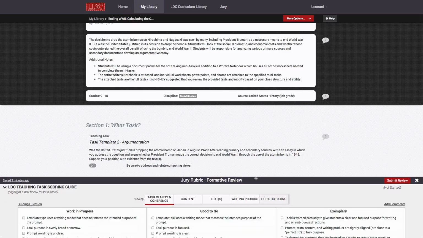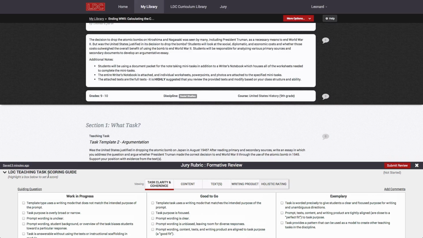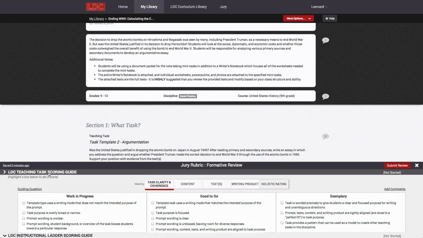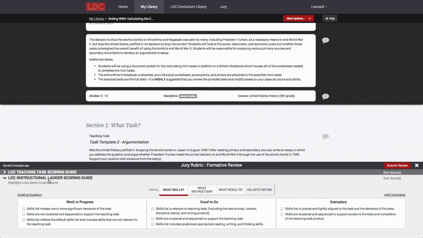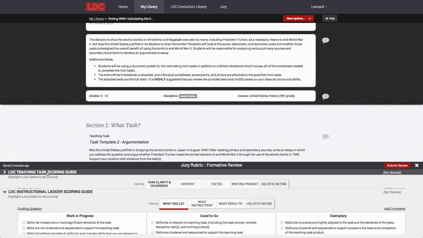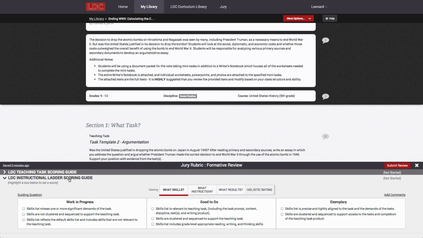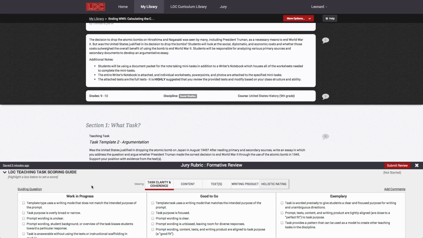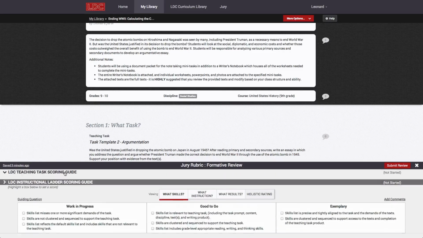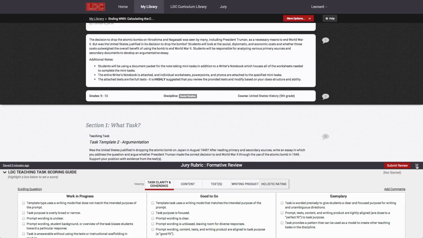Since there are 2 main sections of the rubric, the LDC Teaching Task Scoring Guide and the LDC Instructional Ladder Scoring Guide, you can toggle between the 2 by clicking on each scoring guide's title. This allows you to expand or collapse each scoring guide as needed. Again, you can leave your review at any time and your review is auto-saved.